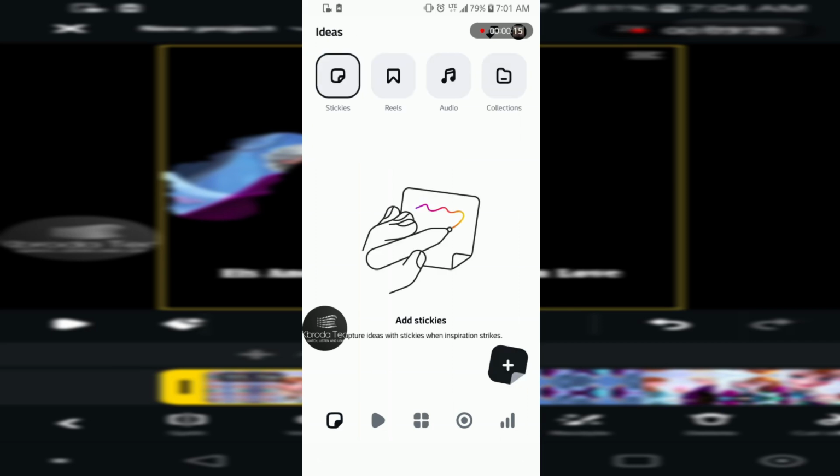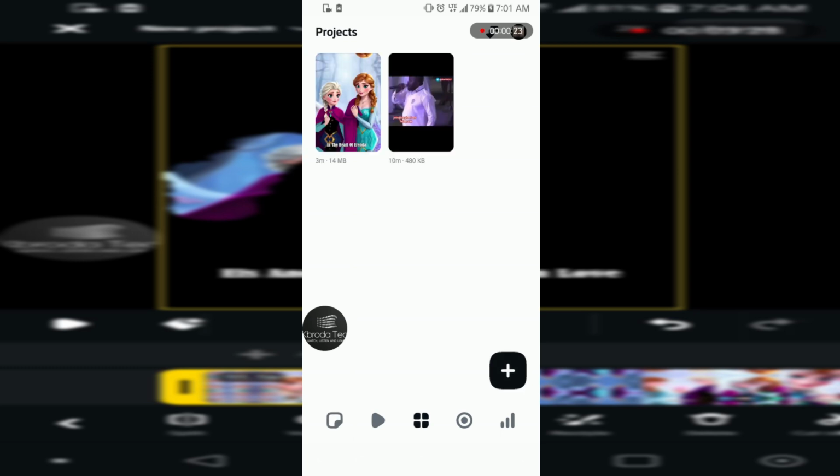Here you can see the stickers and the reels and the audios you've saved. If you want to use them here, you're going to get inspiration where you see the video button there. Now let's tap on the middle button there, and let's try to create something and edit something in the tutorial.